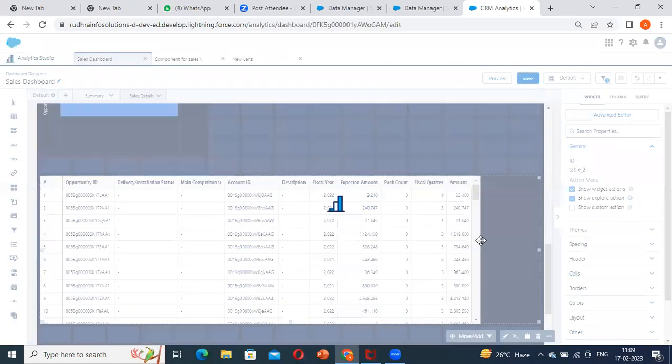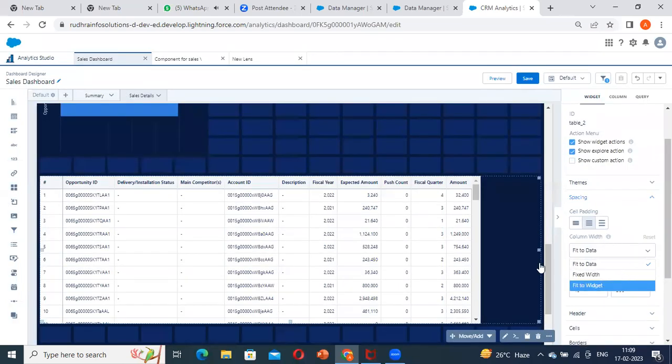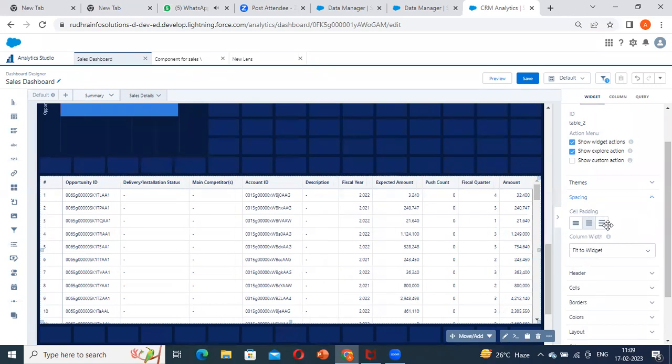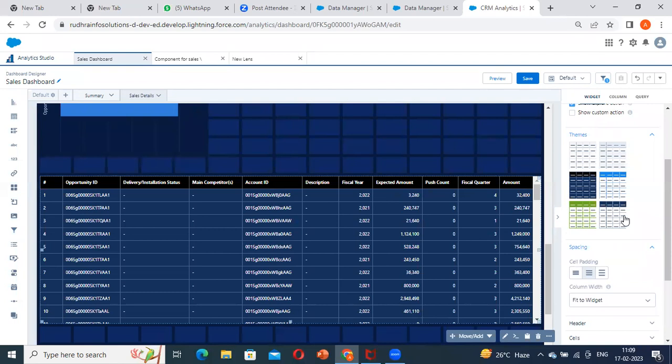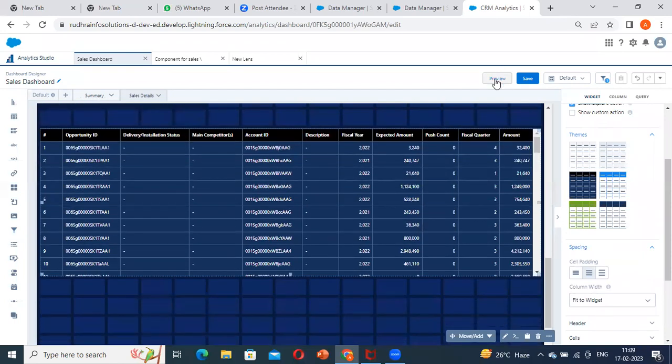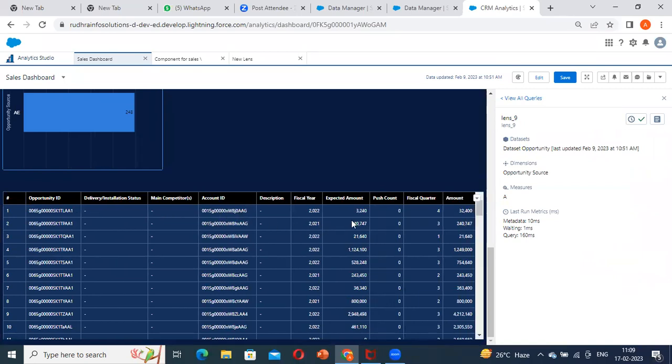Once I do this, I can set the spacing and everything, fit it to the widget, and set the theme. I'm going to set this particular theme here. Here it gives the opportunity amount, the installation status, the account ID, the amount, the expected amount, and the fiscal year. All those details will be provided here.